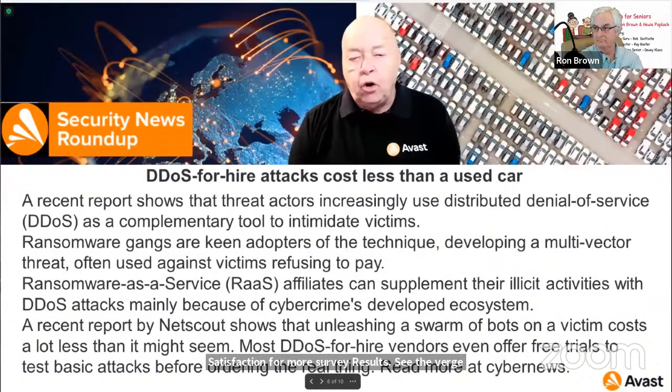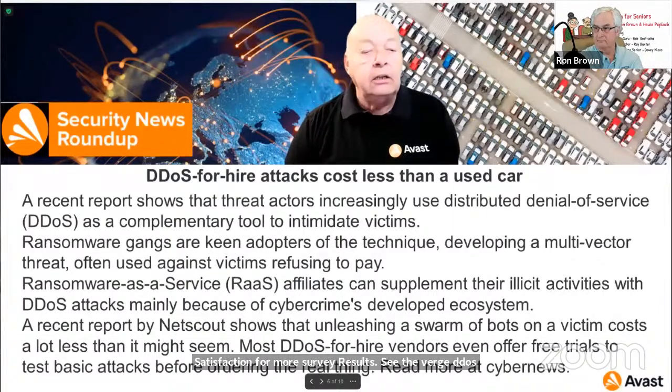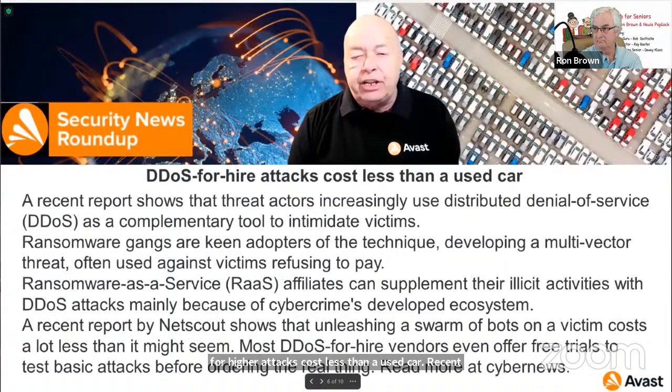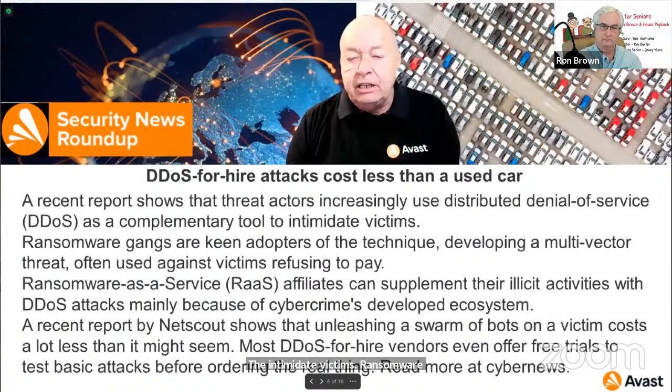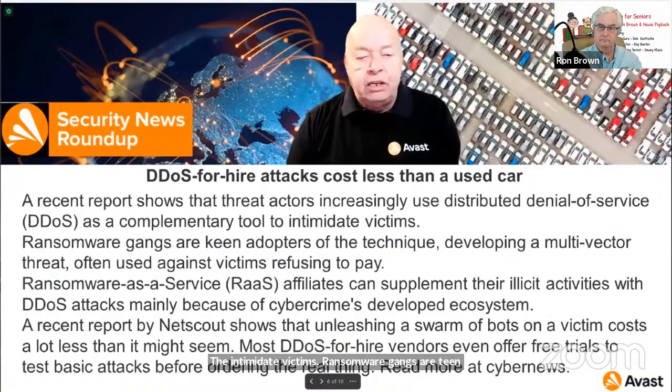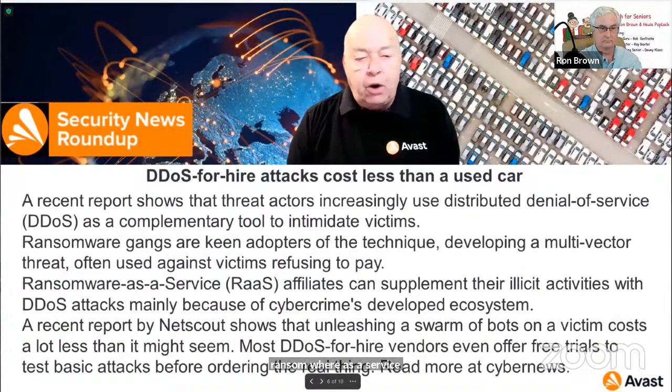DDoS for hire attacks cost less than a used car. A recent report shows that threat actors increasingly use distributed denial of service as a complementary tool to intimidate victims. Ransomware gangs are keen adopters of the technique, developing a multi-vector threat often used against victims refusing to pay. Ransomware as a service affiliates can supplement their illicit activity with DDoS attacks, mainly because of cybercrime's developed ecosystem.